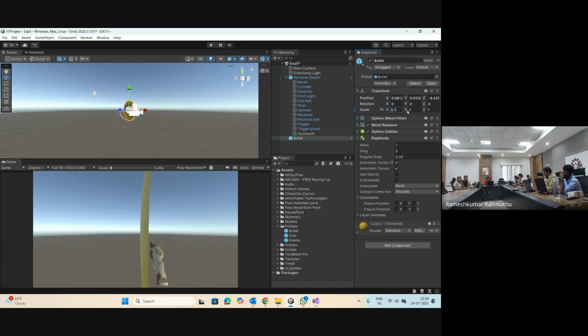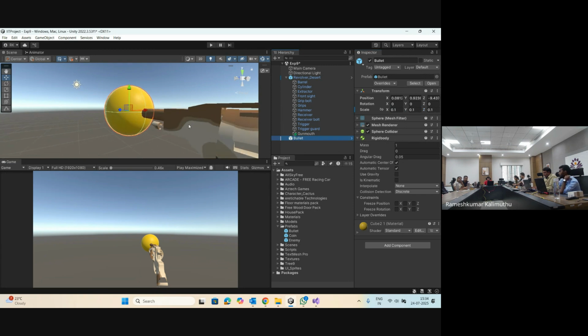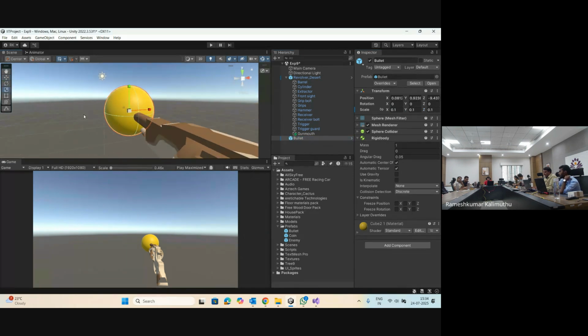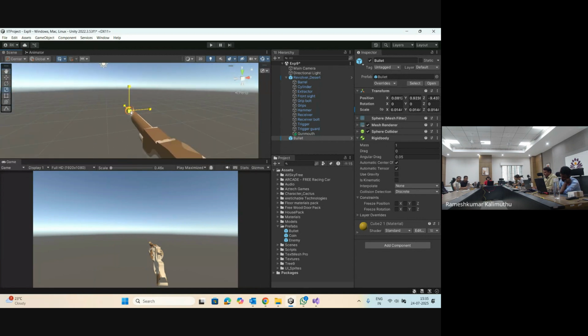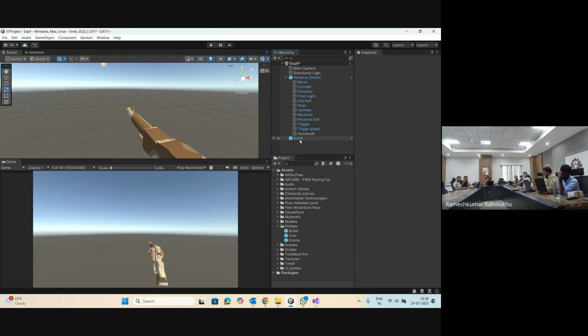0.1. Even, you can reduce. Is it fine? Okay. Override. Apply all.